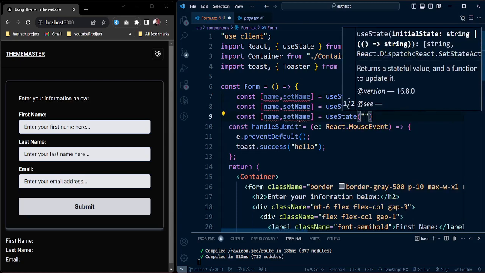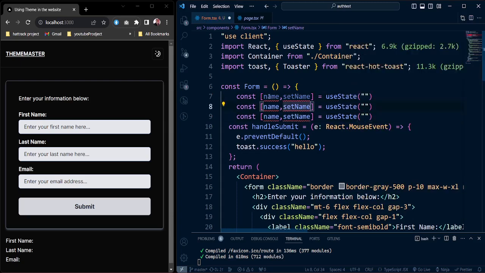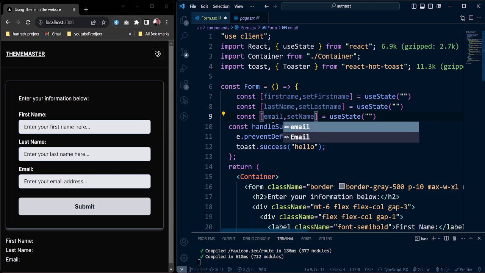In a similar way, the second one will be firstName, and I'm gonna write that with setFirstName, and then lastName with setLastName, and the last one will be our email, and we're gonna call it setEmail.